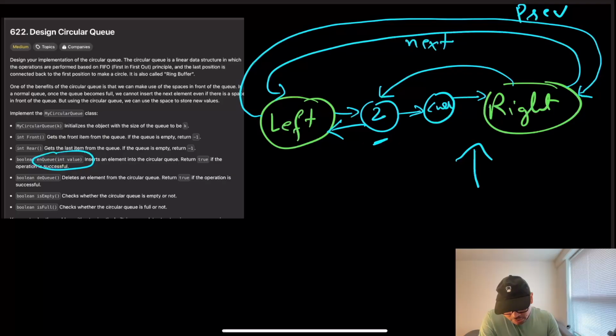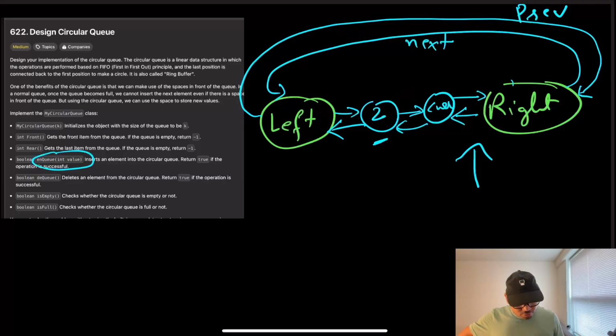I should have, before setting its next, set its previous: cur dot previous to right dot previous, like that. And then we set the next of that, which was right dot previous. I know it's a lot of next and previous, but that's the way of going. When we write down the code, it will become very clear and easy to follow. And then right dot previous would now be cur. So this is how you enqueue something.